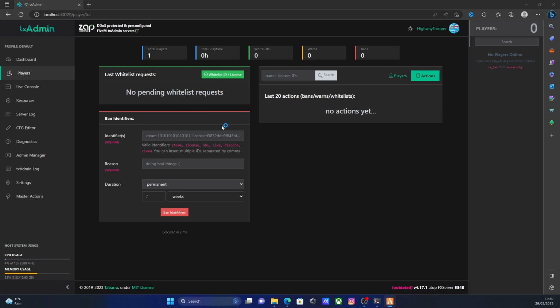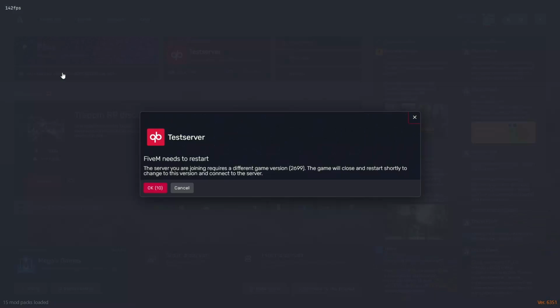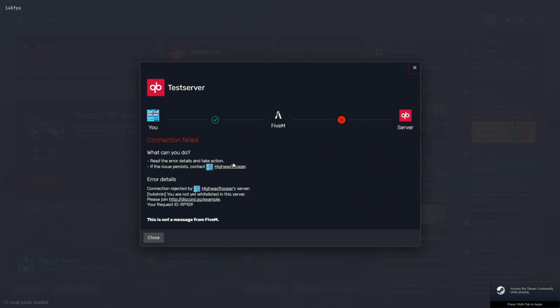You start up your 5M and you attempt to connect to your server. And it should pop up in a couple of seconds with a little interface like this telling you that it failed to connect because you are not on the whitelist on this server.